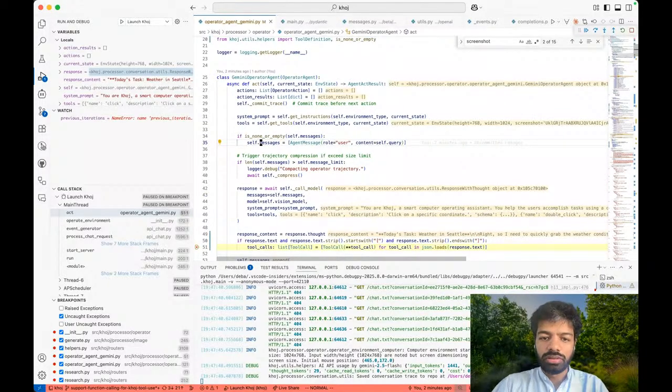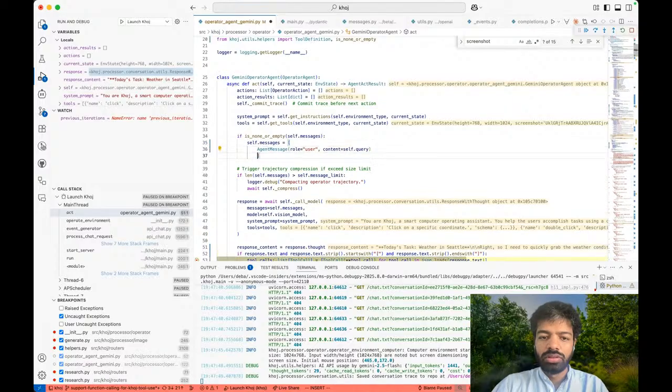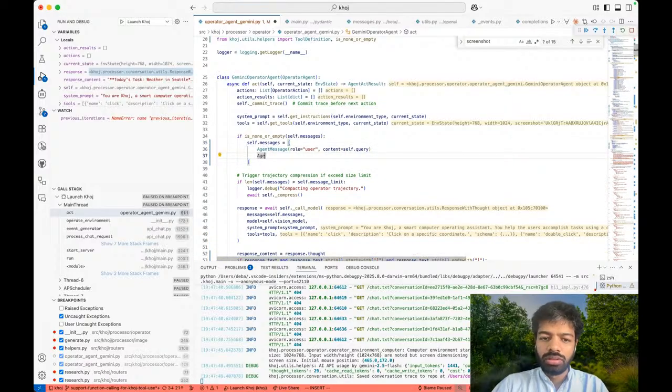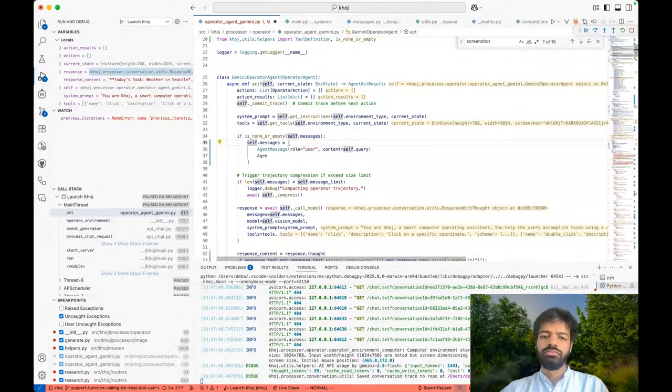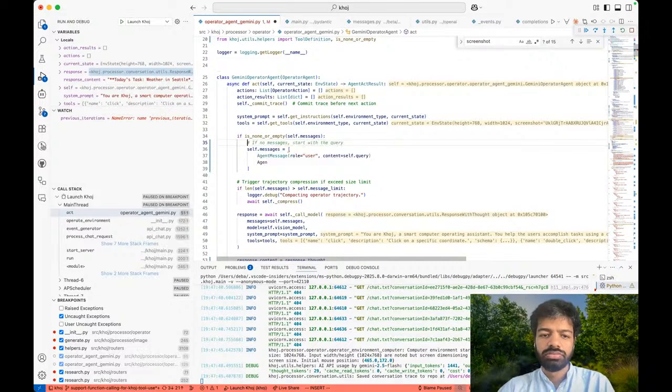Right, user query here, and then we add the current state and the current screenshot from the environment.